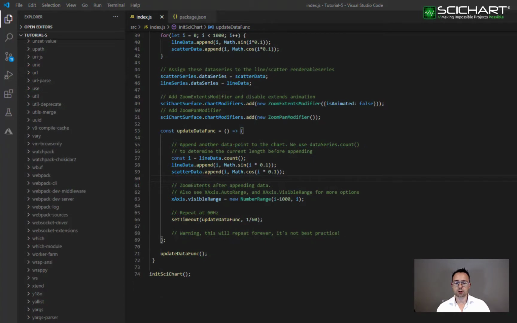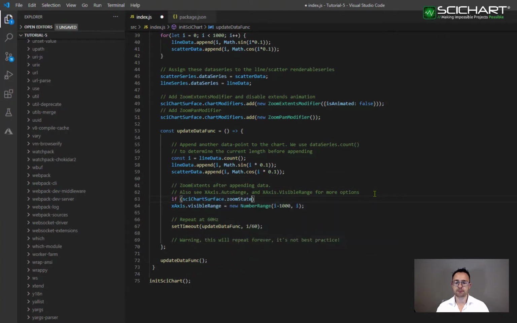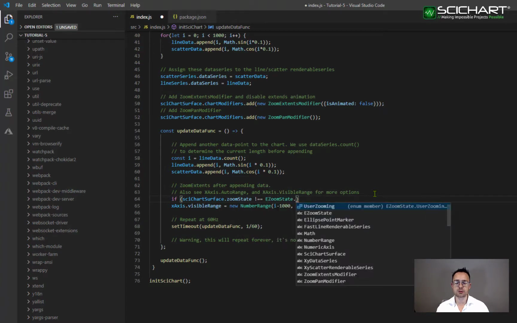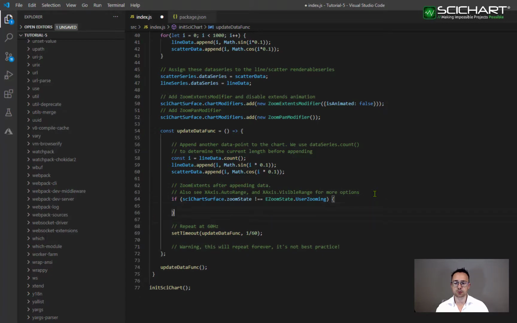Let's see how we can solve this problem using the zoom state property on the SciChart surface. So there's a property on the SciChart surface which is called zoom state. And we can say if the zoom state is not equal to eZoomState user zooming, then we update our x-axis visible range in order to scroll the chart. Else we leave the x and y-axis visible range untouched.